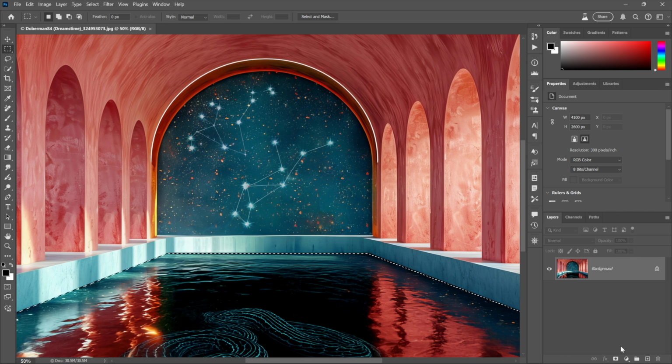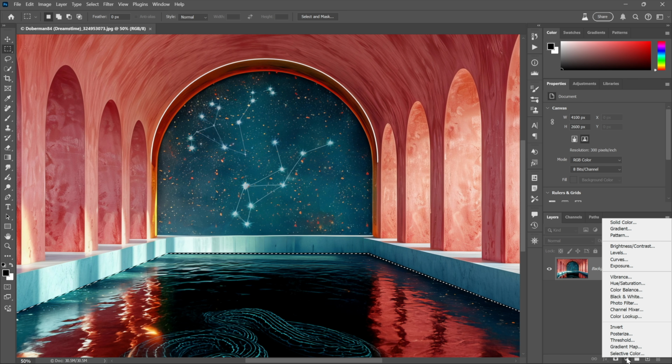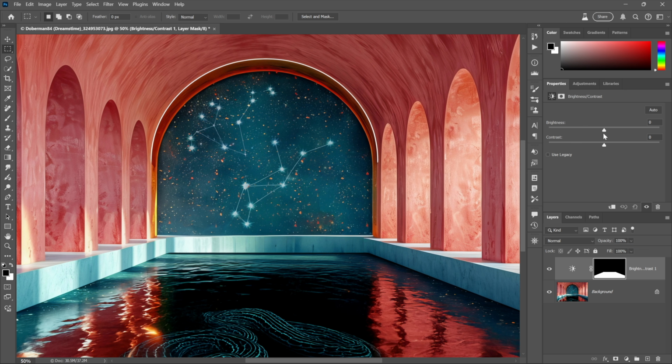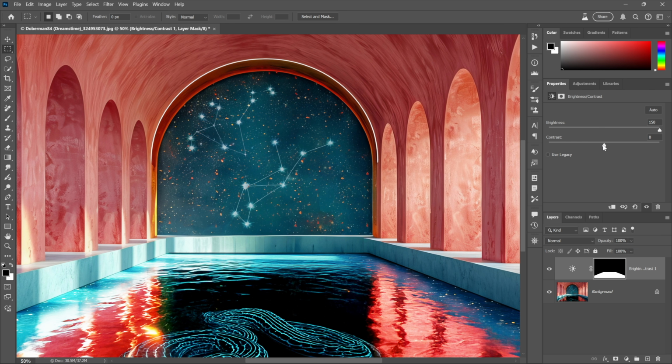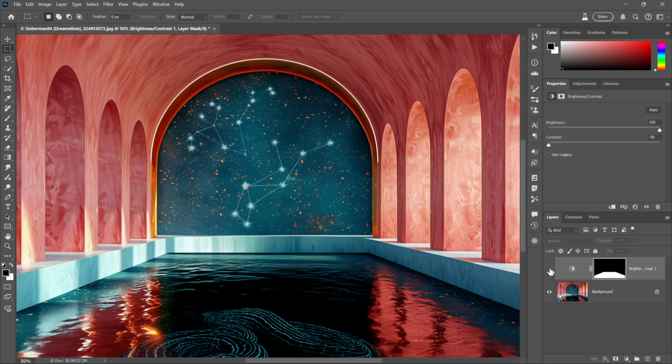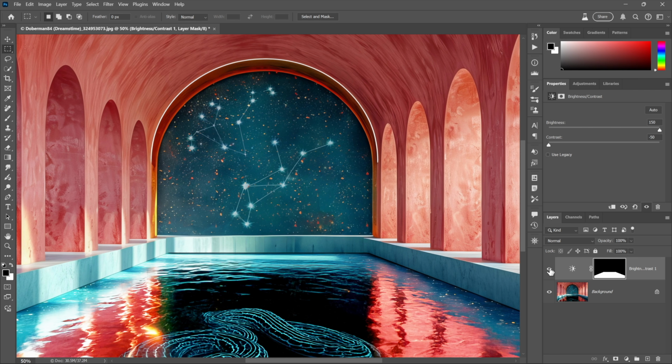And now I'll drop down to the black and white circle at the bottom of the layers panel and choose brightness contrast, and I will crank up the brightness value and take down the contrast value so that we can better see the serpent inside the pool. And just to give you a sense of what we've done, this is before and this is after.